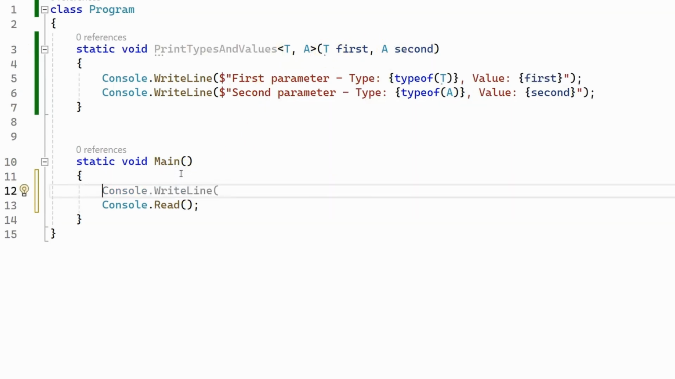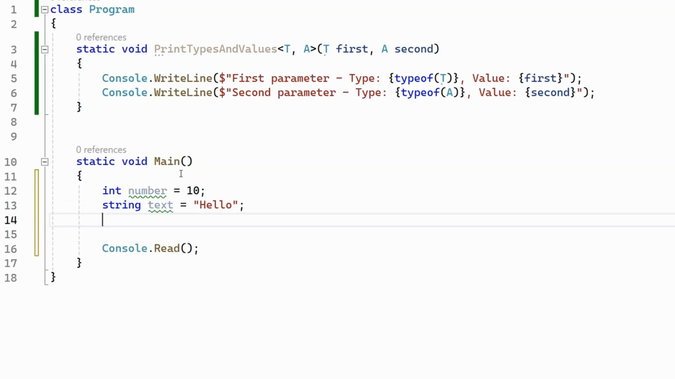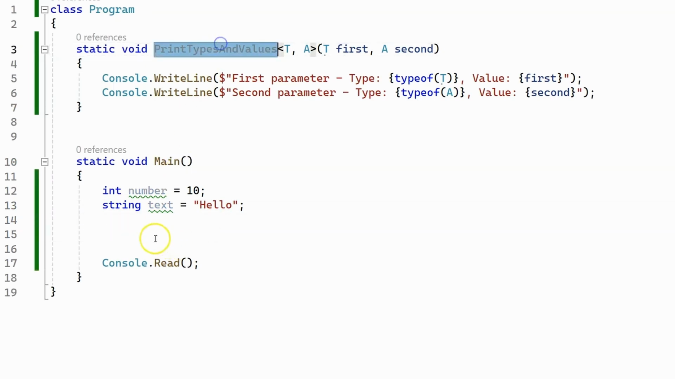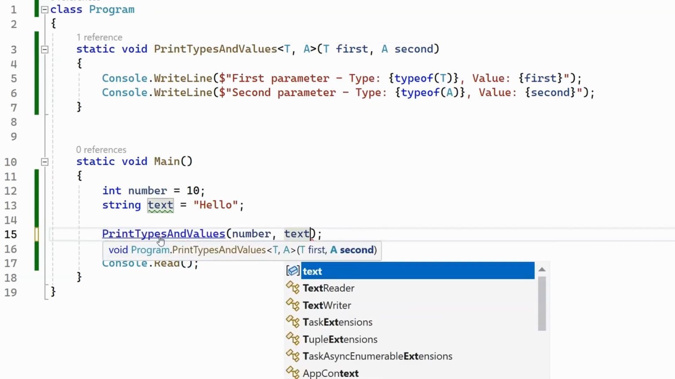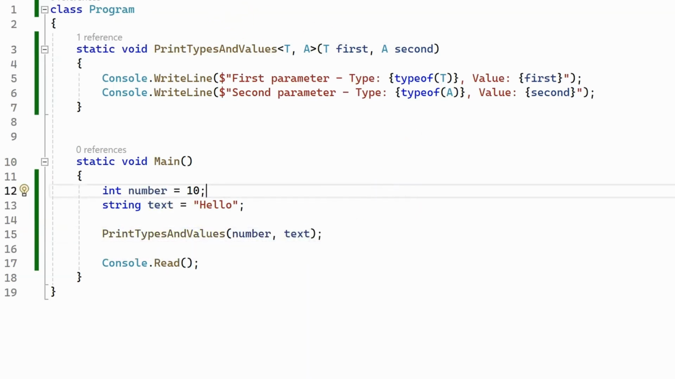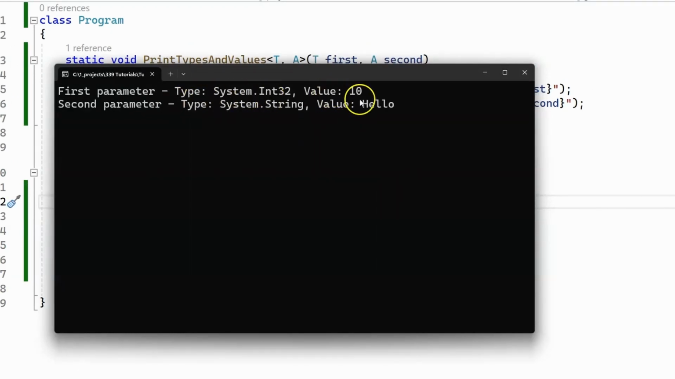And let's demonstrate the use of this method. I'm going to declare my integer, which is number equals 10, and then string, which is text, equals hello, and then we're going to call the method and pass the two parameters, number and text. So let's run the program and see the output, and we get the first parameter type is integer and value is 10, and the second parameter type is string and the value is hello.